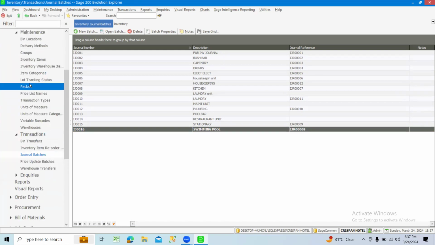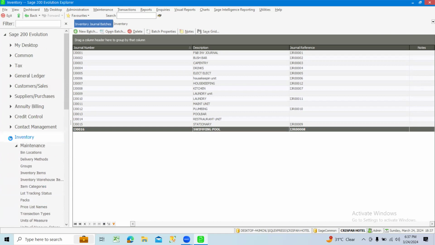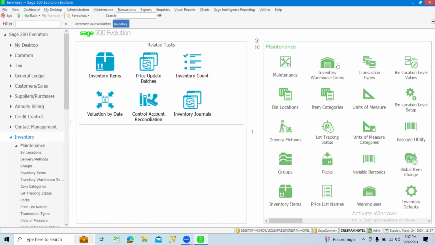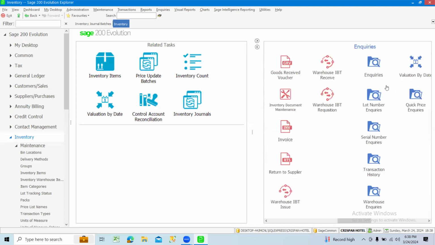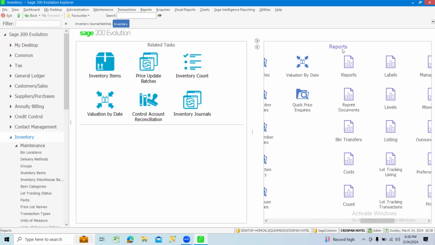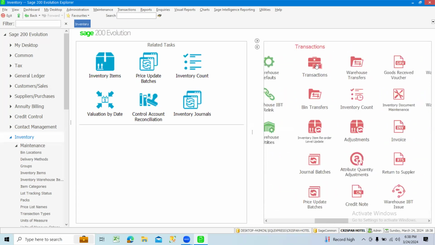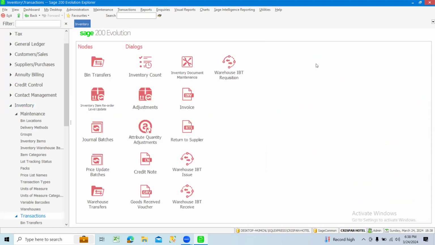So still under your inventory, you go to transaction. Here under transaction, you see that the color is red, under inquiries the color is blue, and under report the color is purple. Under transaction, you see all the transactions you have under inventory. You also have your journal batch, your warehouse transfer, a credit note, adjustment, invoice, and all of this.